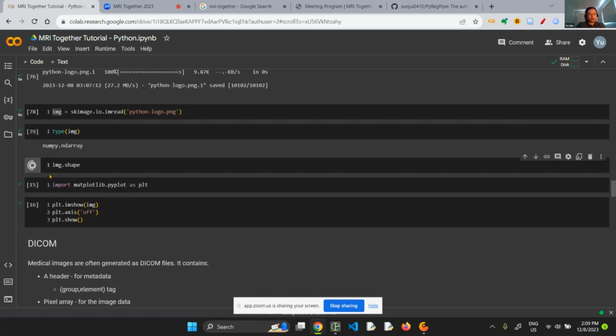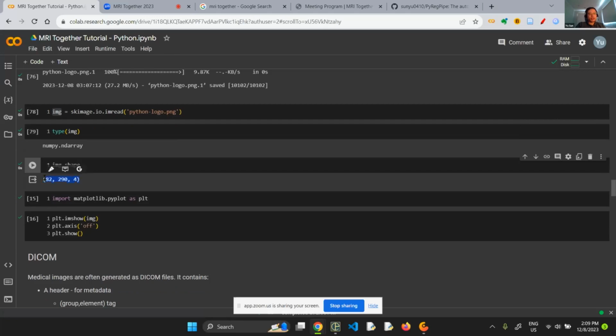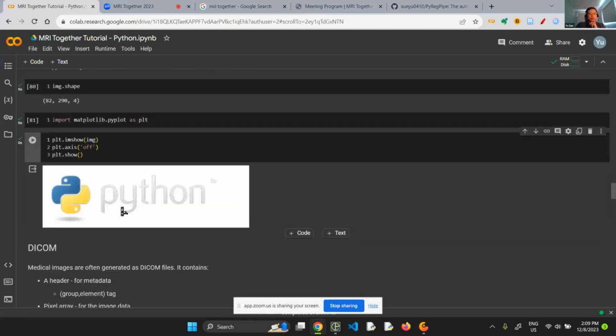And then you can look at the shape of that. In this case, it's RGB, with the height and width, and the form is RGB plus an alpha channel to mean transparency because it's a PNG file. And then we can plot it out. We use matplotlib to plot it out, and then we get the same image as what we saw before. So that's how you can read the image.